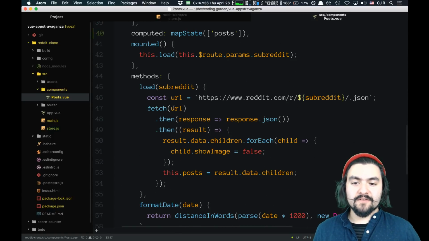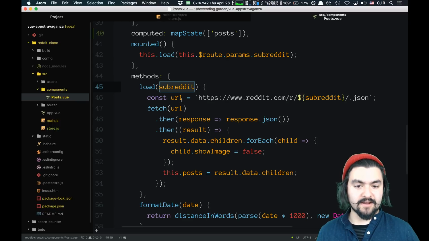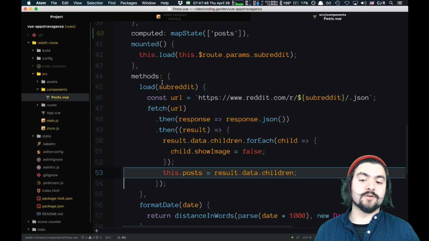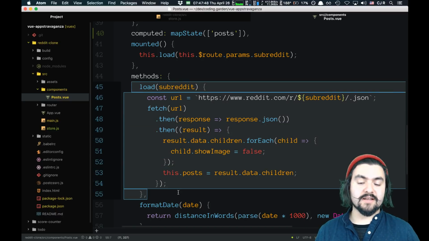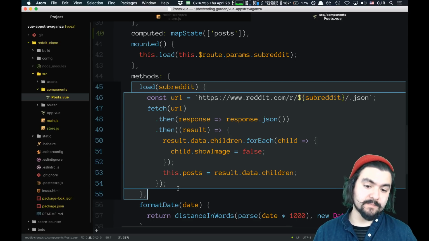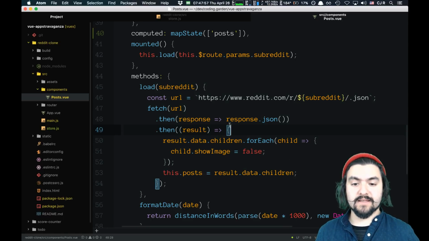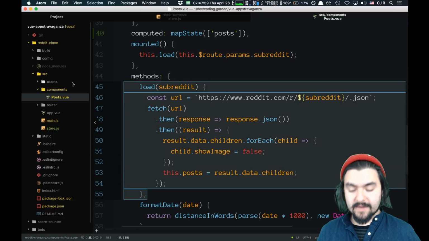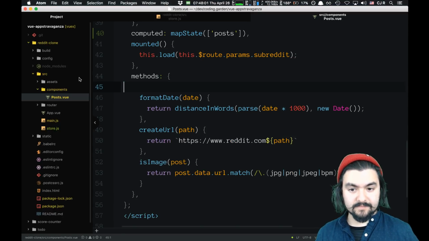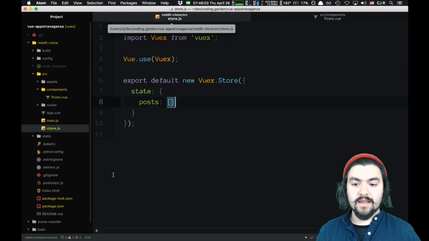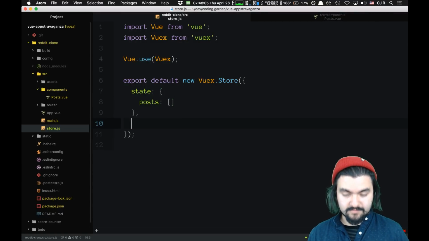Now there's some other things going on in here. So first let's look at load. So load is making a request to a specific subreddit and then setting data on posts. So this one method here is actually two things. It's an action, which makes the request, and then it's a mutation, which will update posts. So let's make that happen. I'm actually just going to pull this out.